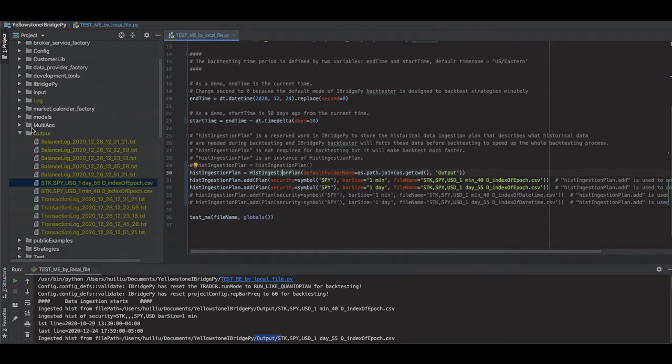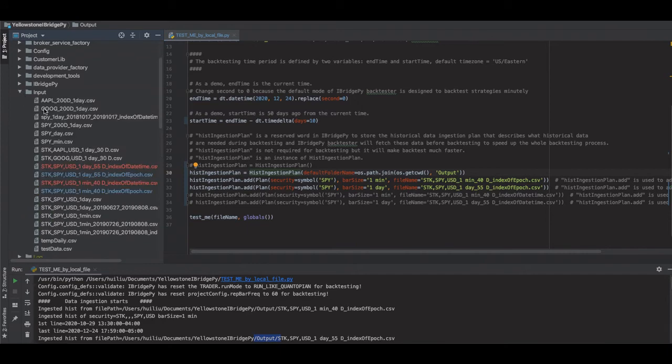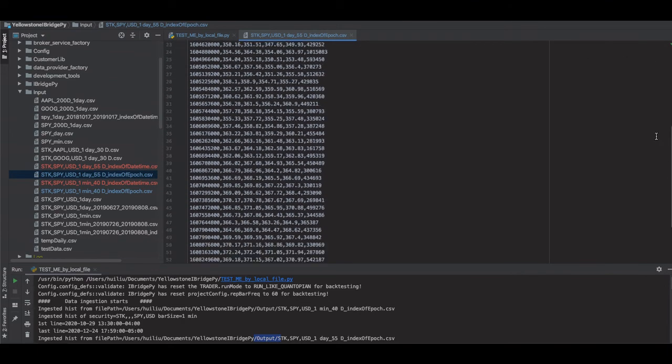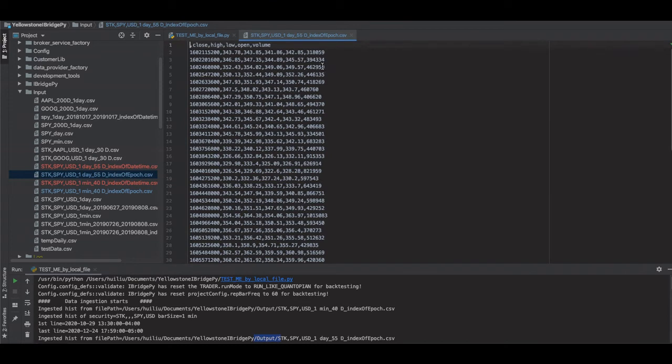Let's go to the input folder and take a look at the epoch file. Let's open the daily file as a demo. This one is relatively short. The format of this file is that it has a header. The first line is the header of your data columns.